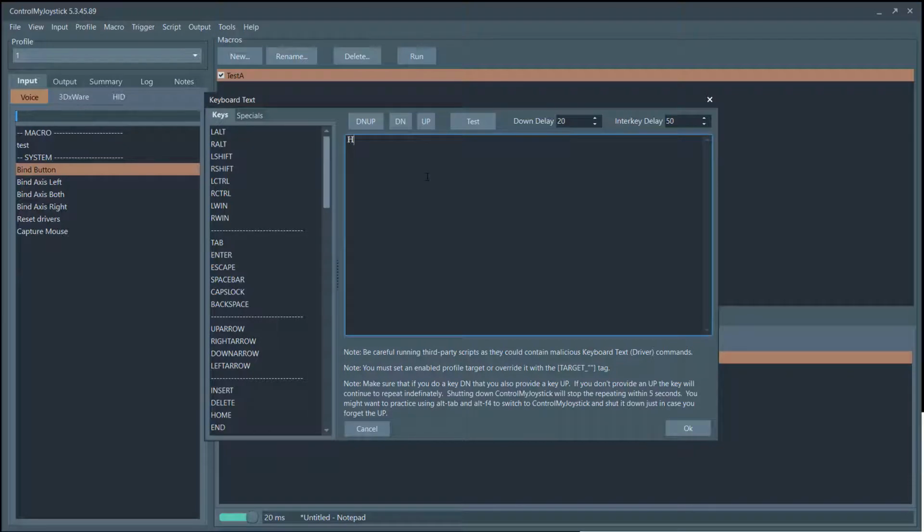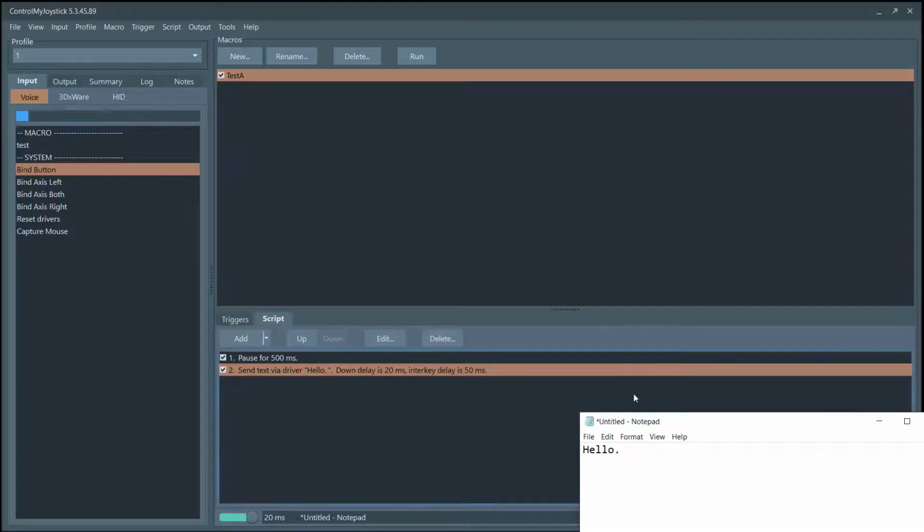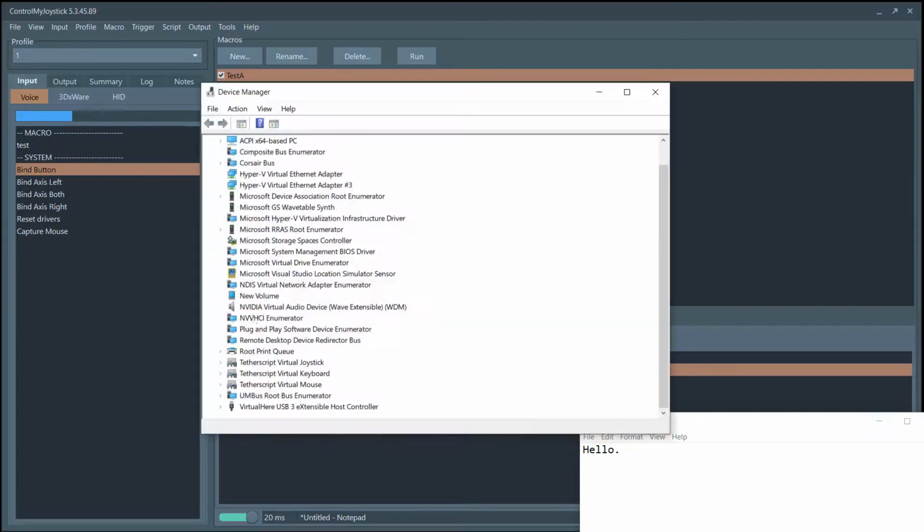And I just want to say this, hello, with the space. Okay, so now our script is pause half a second and send the word hello to Notepad. I'm just going to use the run button here. And you can see it brings up Notepad from the background and types in hello. Now that hello is being sent through the TetherScript virtual keyboard driver.